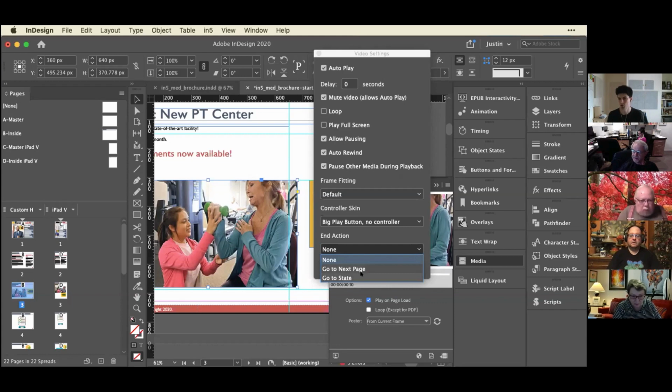You can also send a multi-state object to a specific state. So that's really great if you want to have a call to action after your video. If you want to have a button come up like, you watch the video, now take action. It'll pop up after the video is over. And again, this is a multi-state object in your InDesign layout. So it's something you have full control over how it's displayed. So those are the video settings.